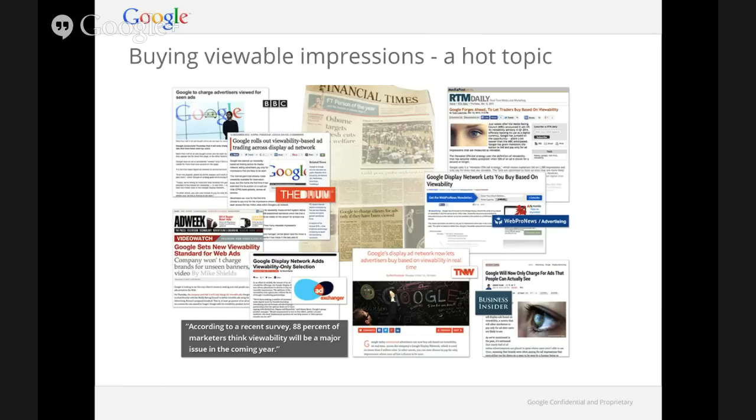You could probably find a lot of this press out there, and you start to see some of the shifts in the industry outside of Google moving towards viewable only. So I think what you're going to see in the year ahead is this kind of shift that everyone's expecting.